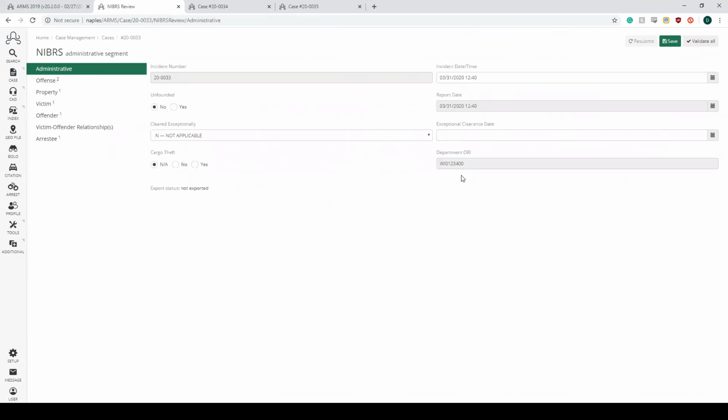All right, so this is the administrative segment. You can see it's split up into these segments right here, and they've each got a separate name and information that you can add to them. All right, so we've got our incident number, incident date and time, and the reported date, if those are different. And then the unfounded, yes or no. So if it is unfounded, you would just hit yes. And if it's not, then no.